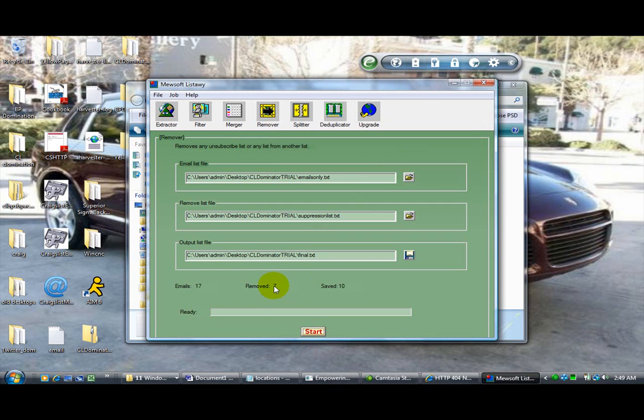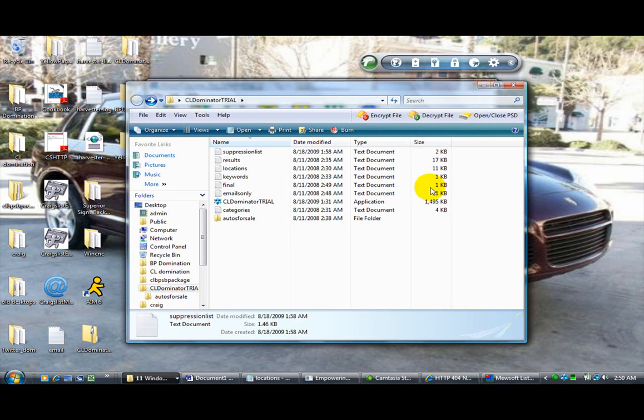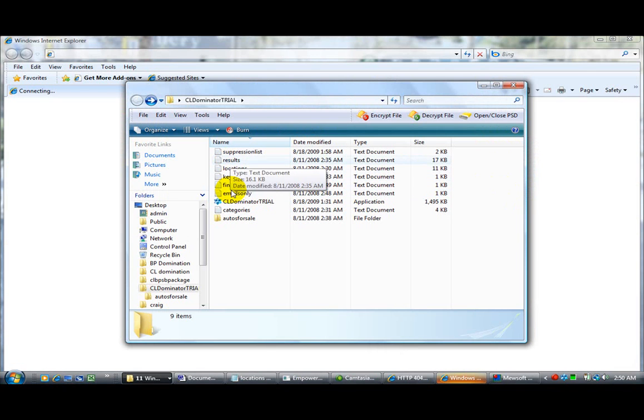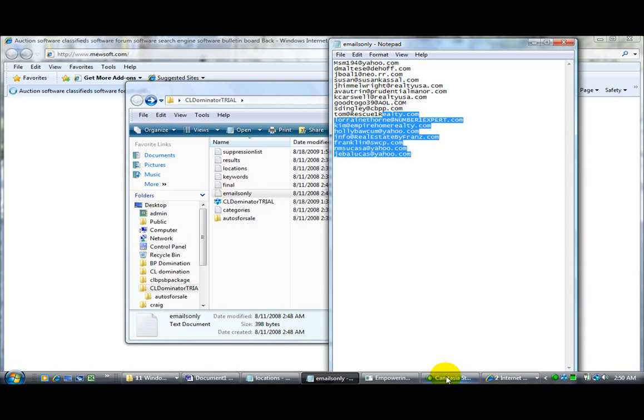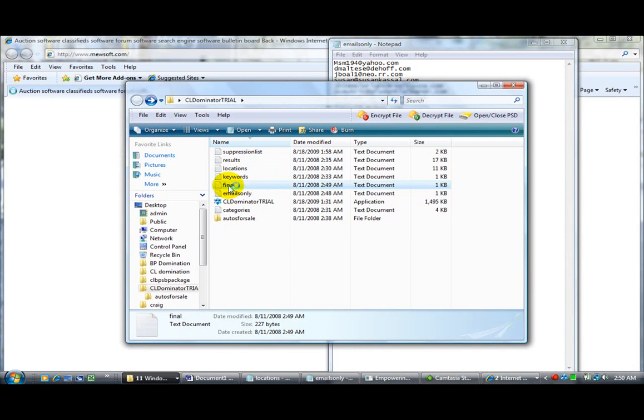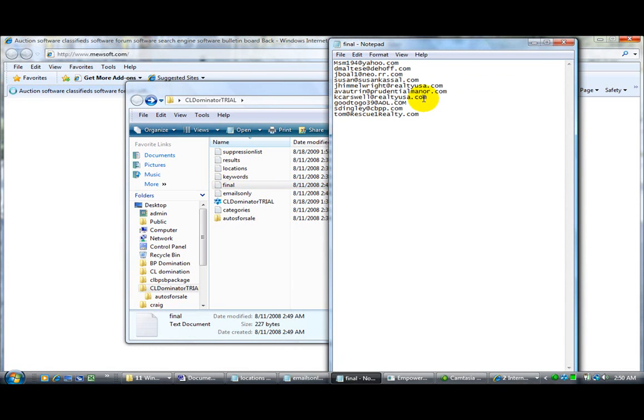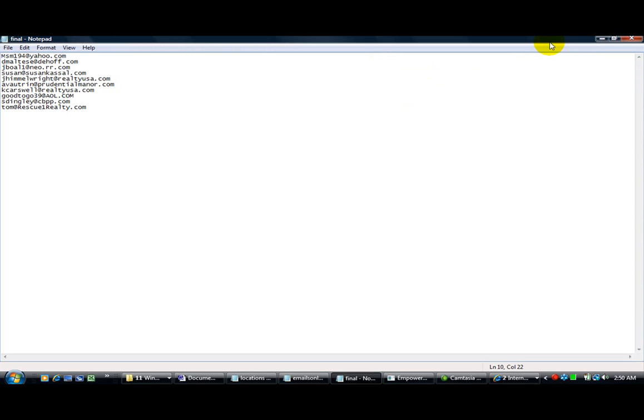And it says here that it removed 7 addresses and it has saved 10. So when you close this List Always program here, it's going to open up their website, just to let you know. That means that in our emails only file, remember we had these 17 addresses, 7 of those were previously sent to. So basically those will be off the list.